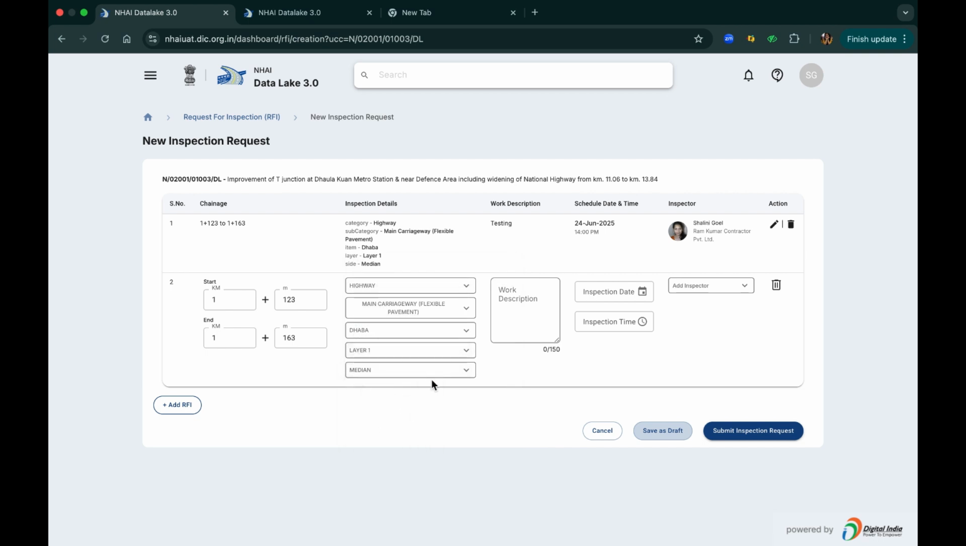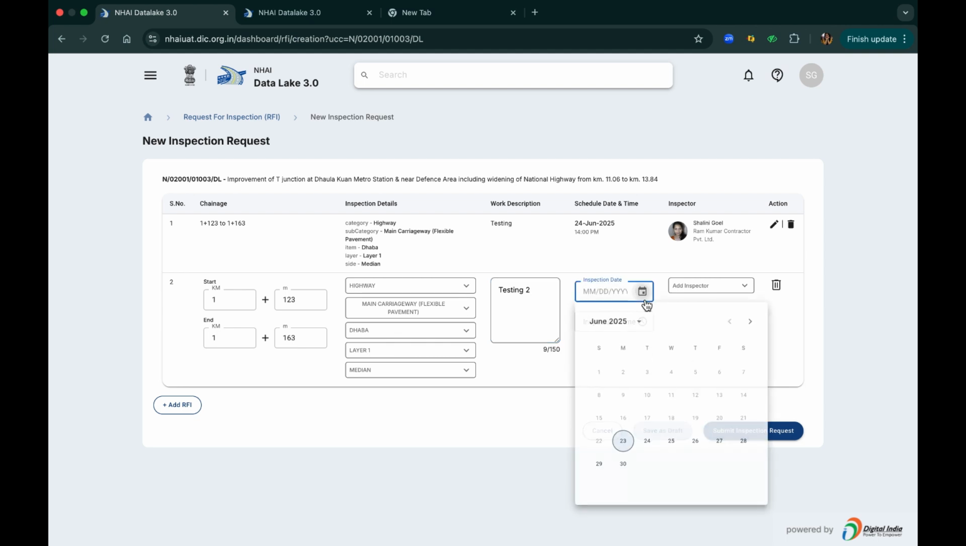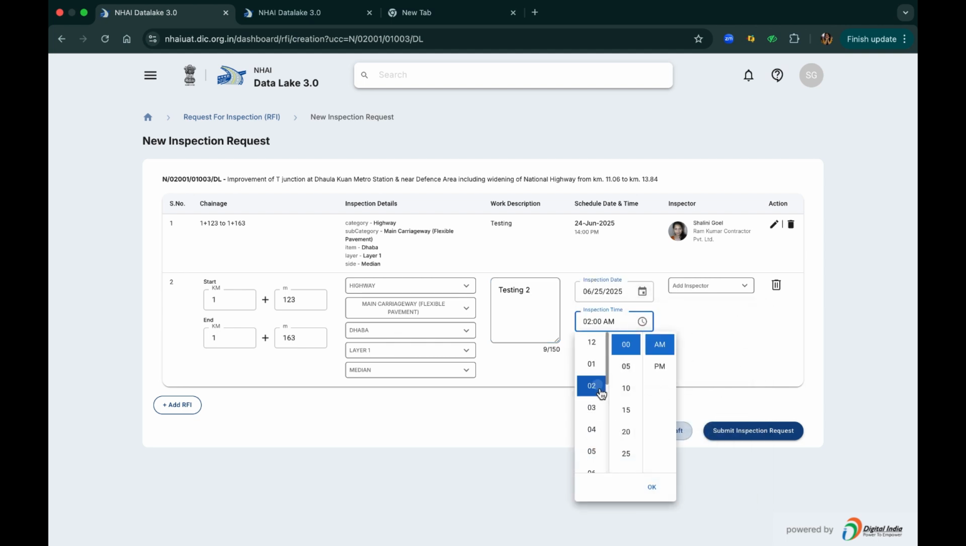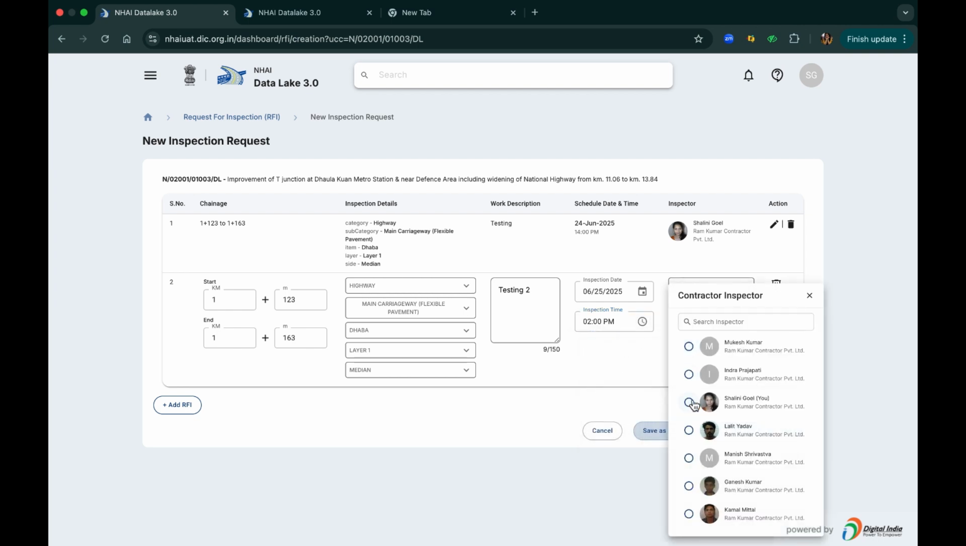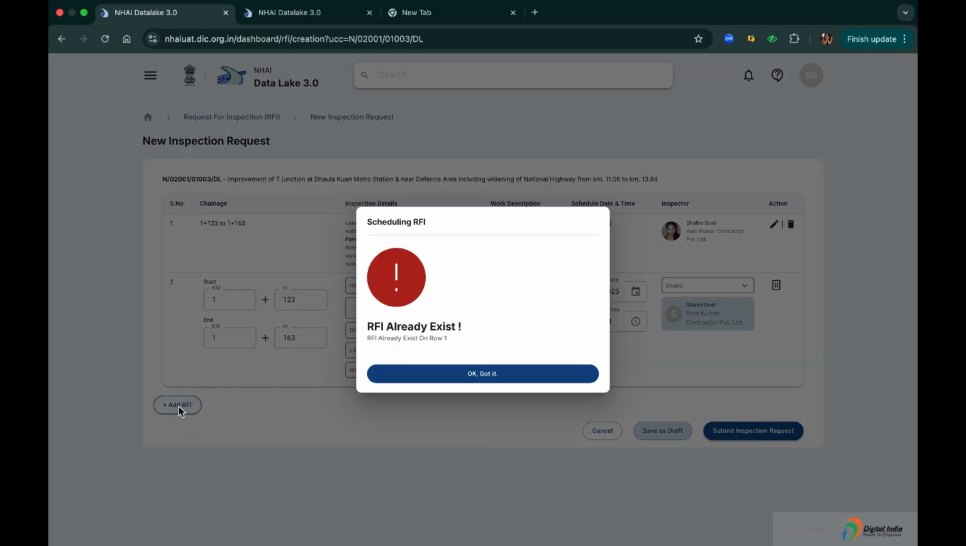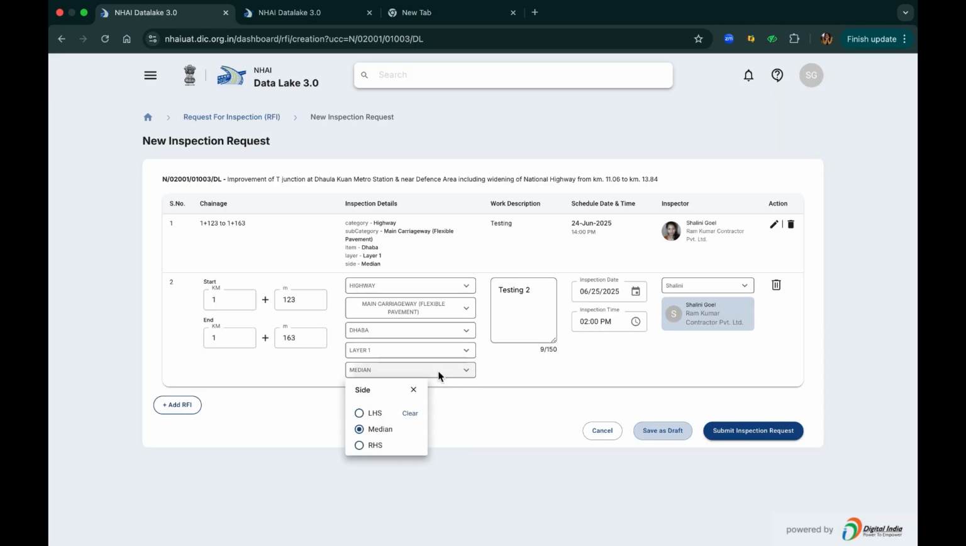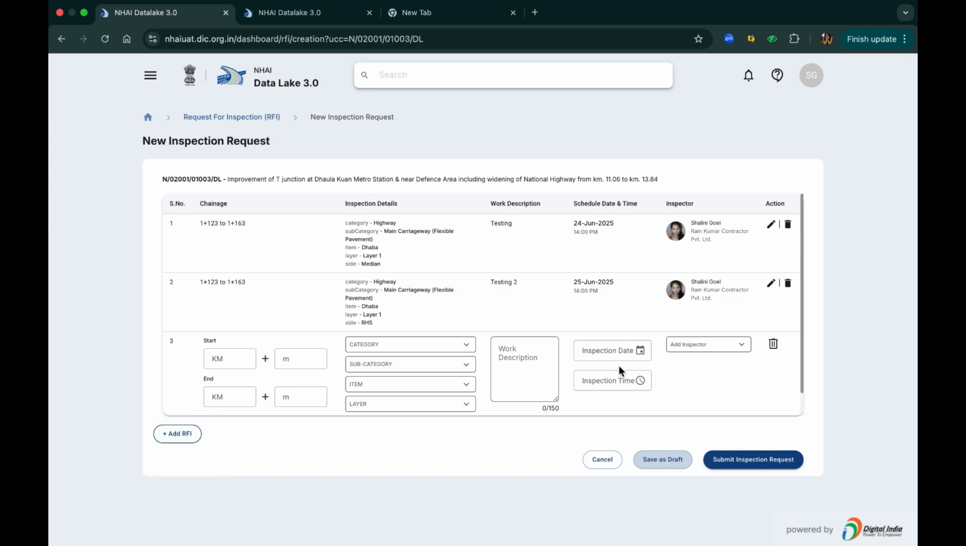Data Lake 3.0 does not allow you to create duplicate RFIs under one UCC for the same category, subcategory, item, layer, and side. The system will prevent creation of more than one RFI on the same chainages. For example, on screen, the system is raising a flag for duplicacy. After changing the value of the side parameter, this RFI can now be added to the bundle.